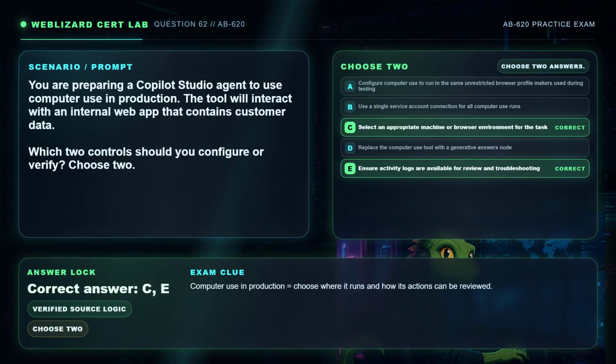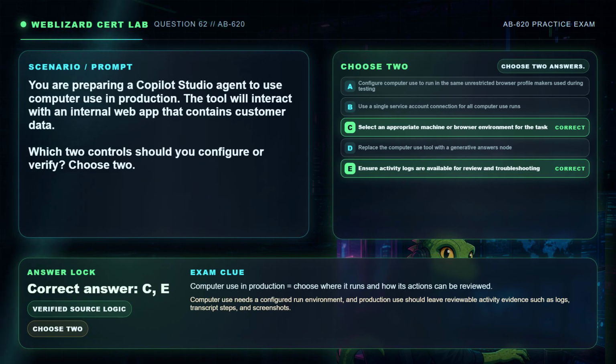Correct answers: C. Select an appropriate machine or browser environment for the task. E. Ensure activity logs are available for review and troubleshooting. Computer use needs a configured run environment, and production use should leave reviewable activity evidence such as logs, transcript steps, and screenshots. Exam clue: computer use in production means choose where it runs and how its actions can be reviewed.